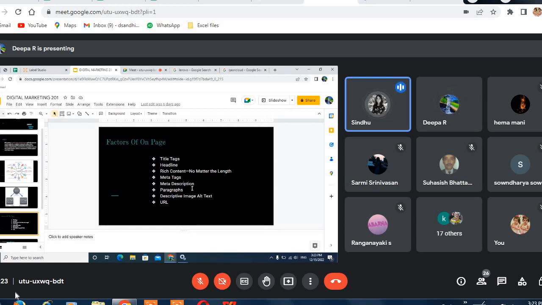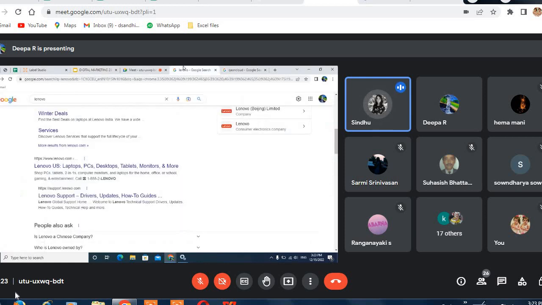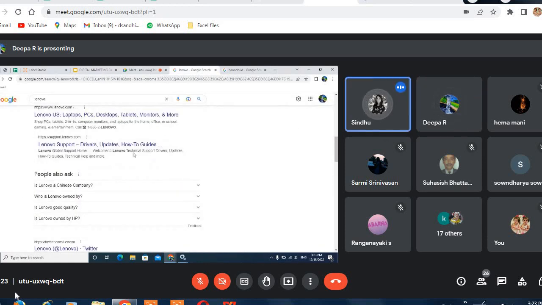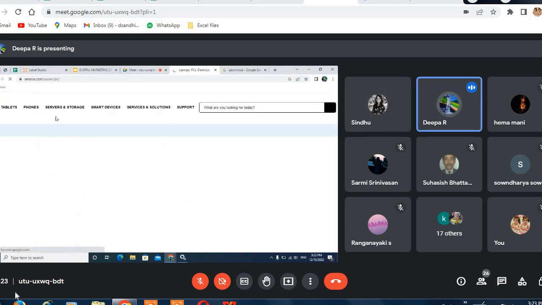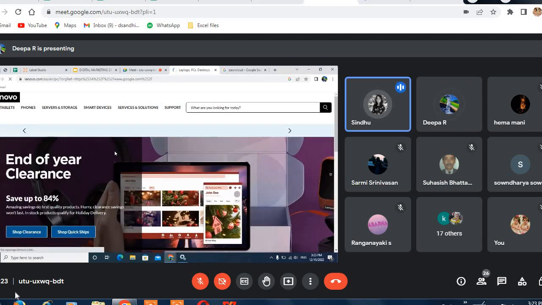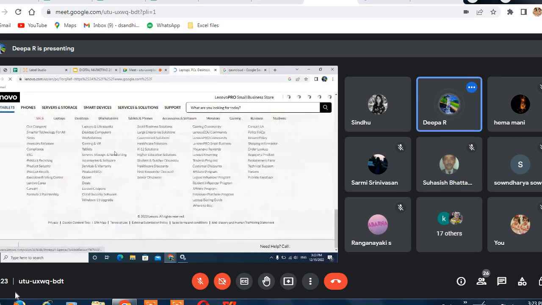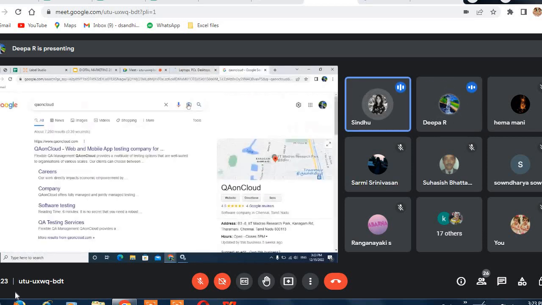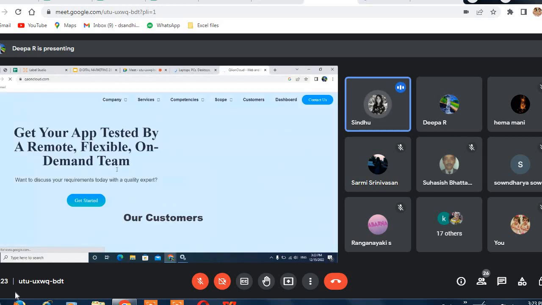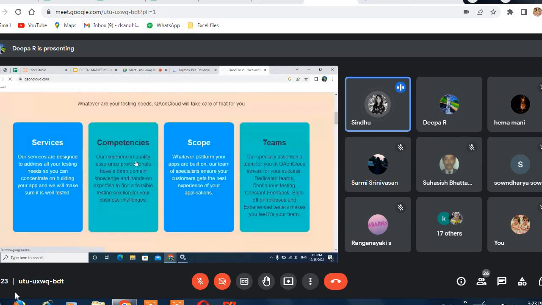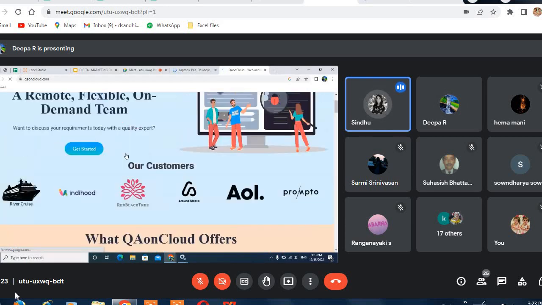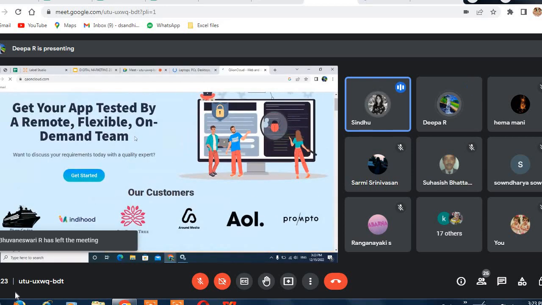The paragraphs are nothing but the content. Once you go to the page, you will see different kinds of paragraphs. Click on any link. Oh, this is a product page. Leave Lenovo and go to the Desicrew page, or QA on cloud, open that page. You will see different kinds of paragraphs and icons. The first one is the heading, get your app tested by remote flexible, and so on. That is called the heading. The second line is the paragraph.